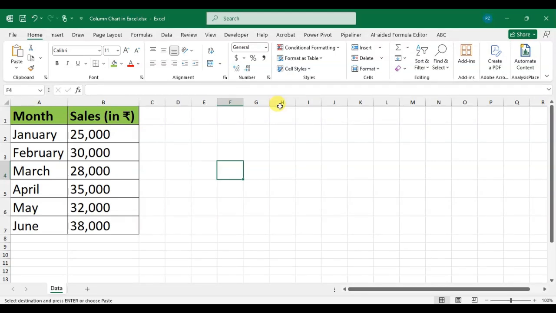Hello everyone, in this video we will learn how to add border to chart area in column chart.